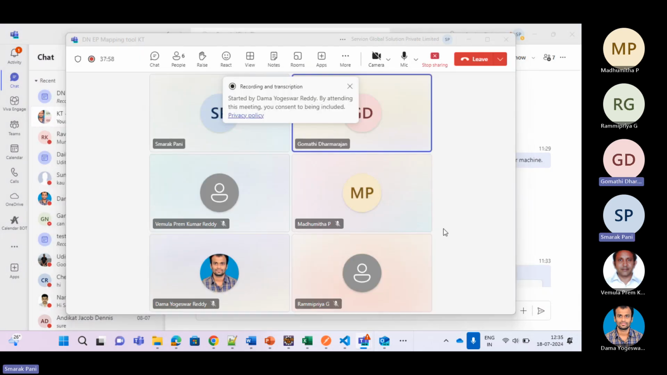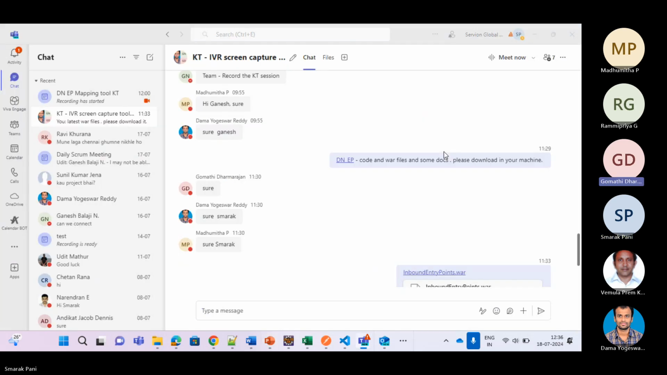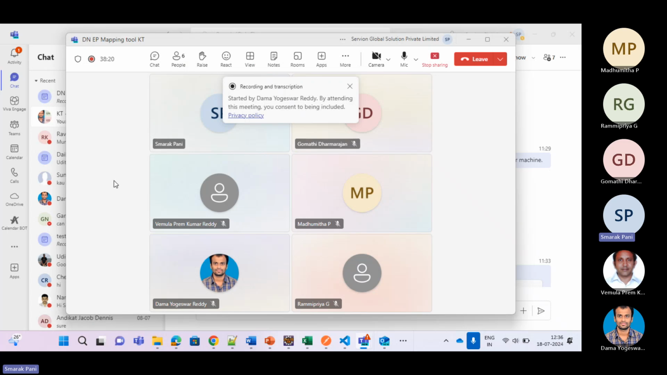If any new development comes, or if they want to capture any other details, then we need to touch the code base and make the changes, create the WAR file and share the WAR file with them, so that they will run it. That is the entire purpose. Okay, can you give some high level detail about those three modules? What will each module do?